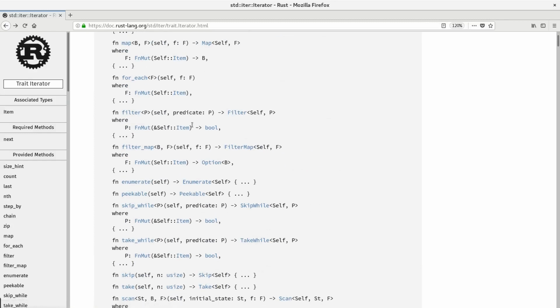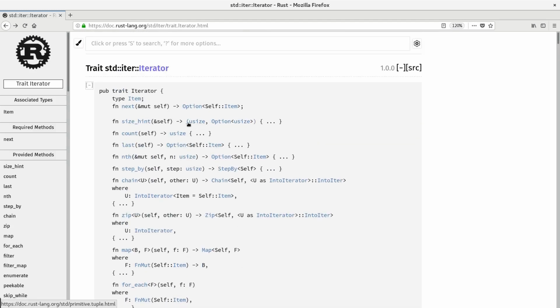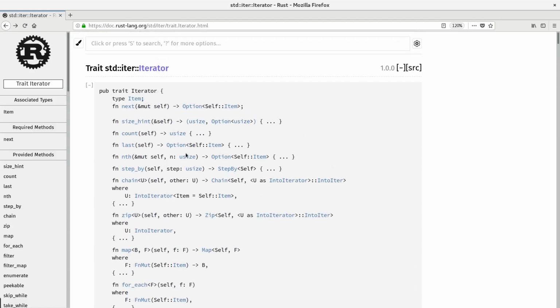We see a lot of different methods, but what is cool about iterators is that we need to implement only one of them. It's next. And all the others we get for free because they already have a default implementation. So what we need to implement is the method next that returns an optional item, and also we need to define the associated type Item, just the type of value that our iterator will return.